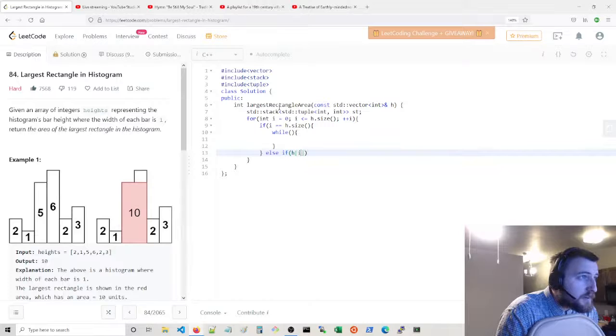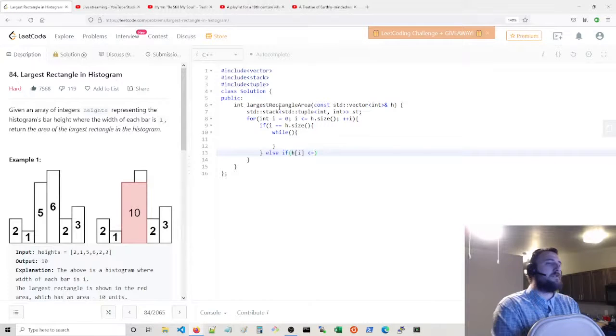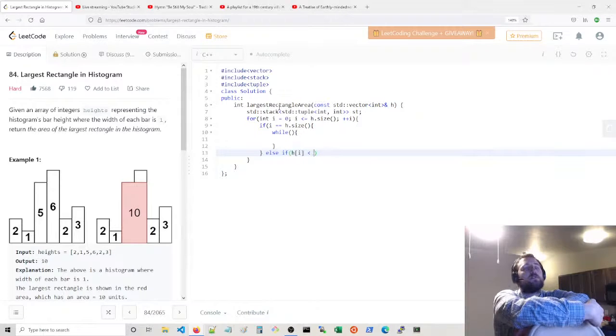h of i, if this height is less than or equal... now is it equal to? I think it's strictly if it's less than. If it's equal, do we need to pop? No. So if we have duplicates, so if we had 5 and 5, I think you treat the second 5 like it's larger than the previous 5.